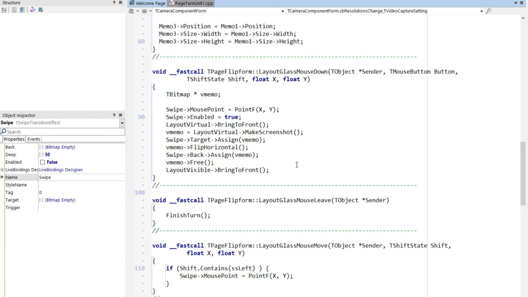So when the mouse goes down, when they tap, that's when we're going to go in here and grab the screenshot. We grab the screenshot and set the mouse point to wherever they put the mouse down. The mouse point is the point of the corner. That's the corner of the page, and the page curl is set to the mouse point. So we go through and grab the screenshots.